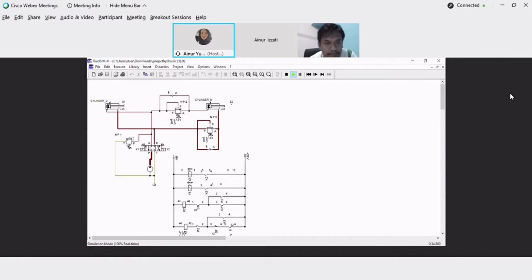For the hydraulic circuit, we use two double acting cylinders, cylinder C and cylinder B. Then we use a pressure relief valve and a 4/3-way solenoid valve. For the 4/3-way solenoid valve, we change from a manual valve to a solenoid valve, change the configuration, and add the spring.